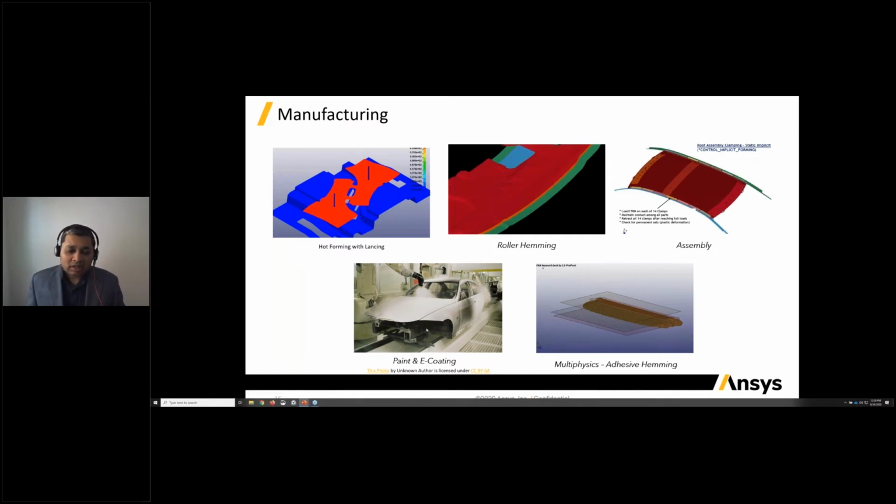Another neat and interesting application we have seen in recent times, unfortunately, I'm not able to show you the animation, is in the area of painting and e-coating. Again, we use our particle methods, meshless particle methods, to simulate the behavior of paint deposition and look at paint accumulation and e-coating behavior in a realistic time frame, and to solve a very tough problem in a realistic time frame.